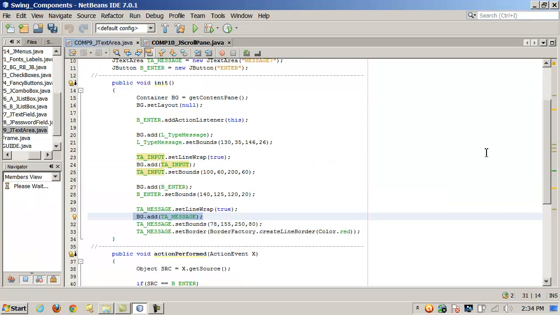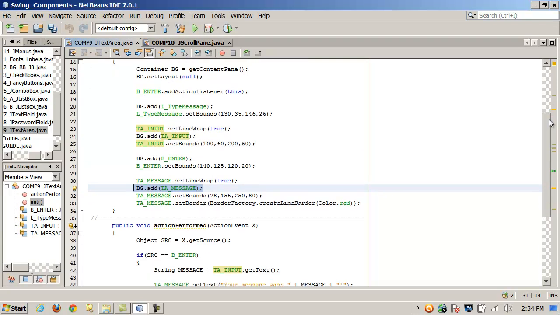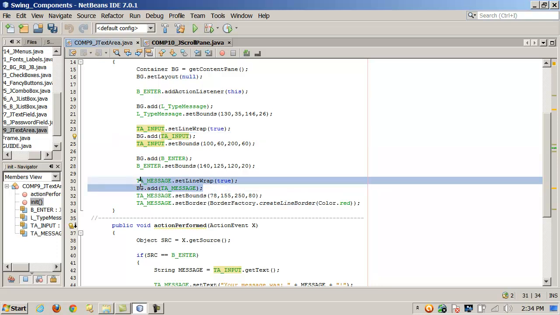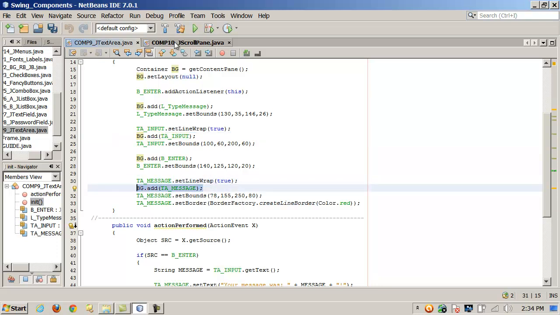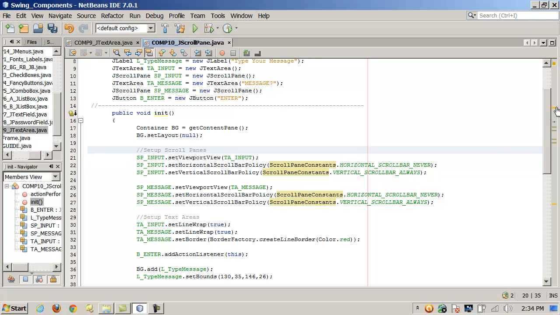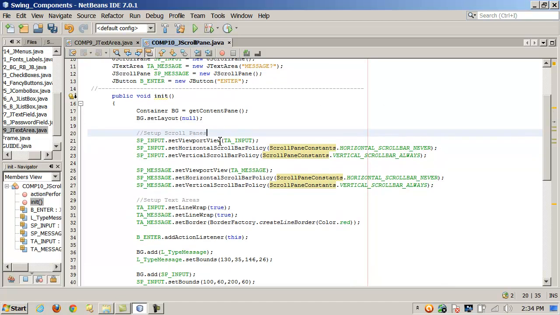Contrast that to the previous example where, look, inside the init method, we're adding TA input directly to the background of the JApplet, and we're adding TA message directly to the background of the JApplet. Not so here. In this next example, instead, we're adding the scroll panes, not the text areas. What we do is we call the method setViewPortView, and then we pass in the text area. So when we add this to the JApplet background, it's going to turn around and add our text area.